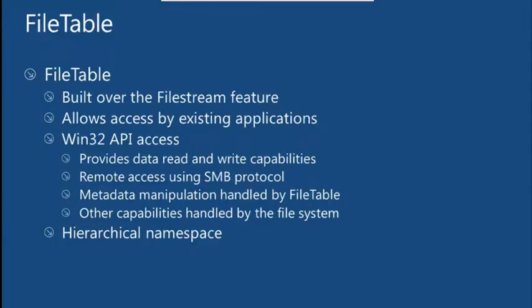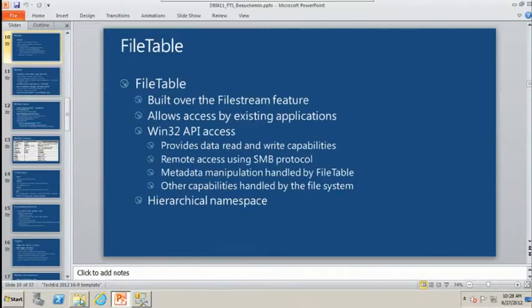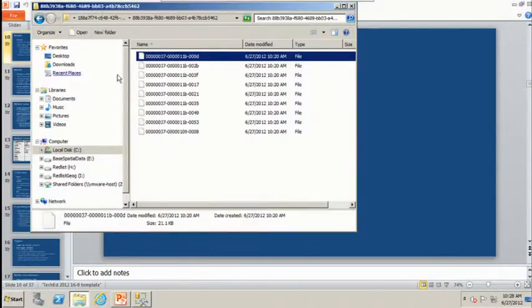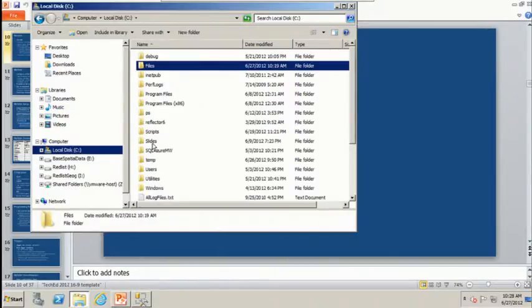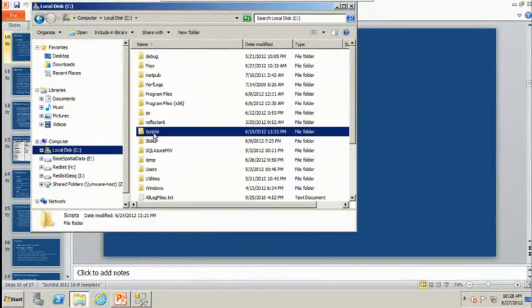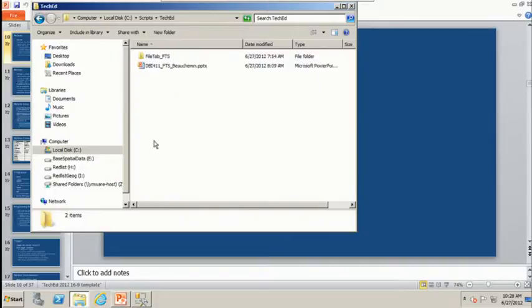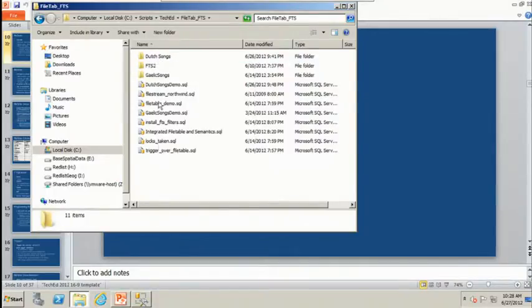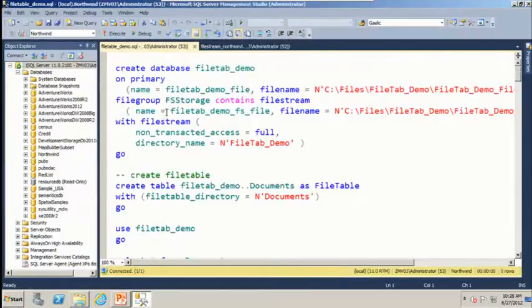You can have a hierarchical namespace with file table, and you know, I can't really talk anymore. Let's just make a file table. Everybody happy with that? Let's make one of those. Because it's much better to, but remember that it does use file stream underneath. So under scripts, under blah, blah, blah, then we go here, and okay, let's do the simple file table demo.